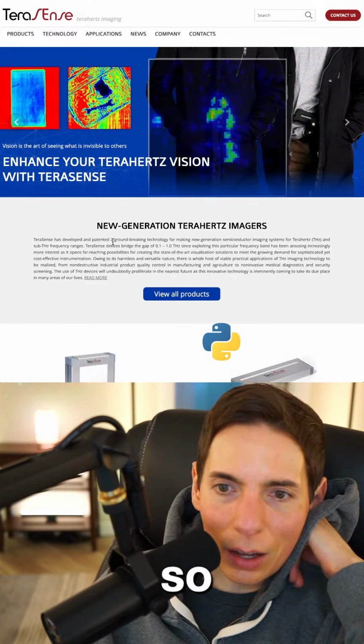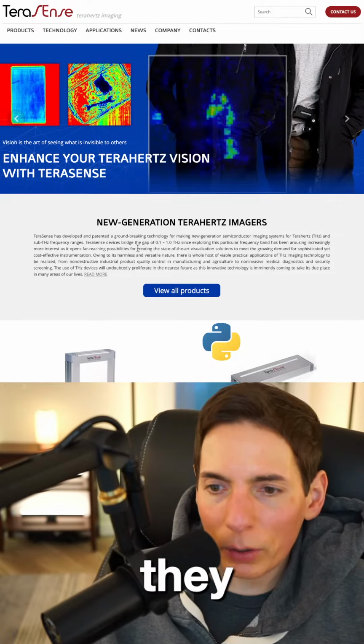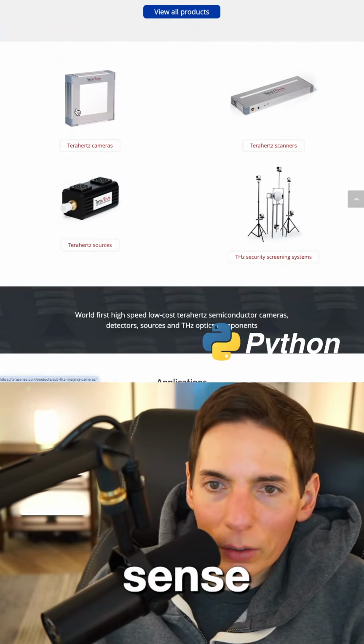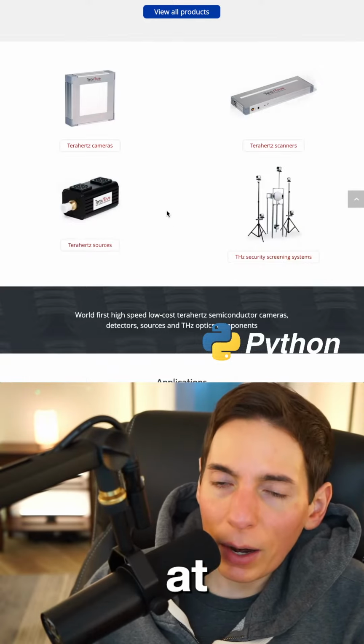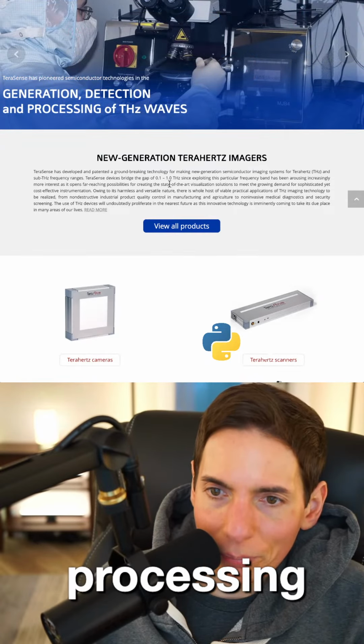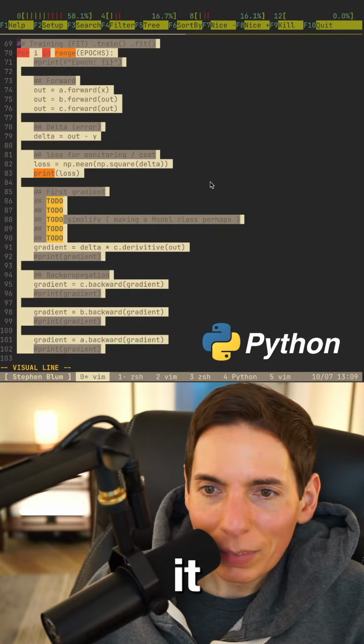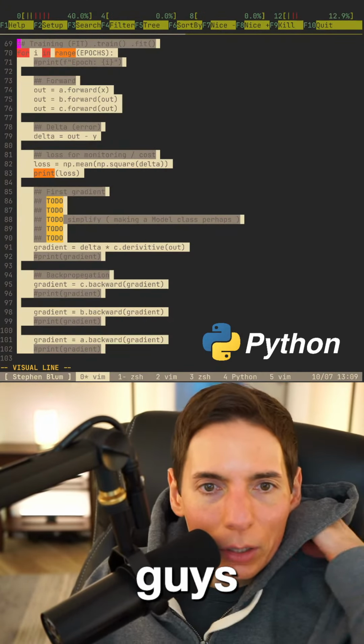But thank you, Quantified Quantum. This makes sense. So they're able to capture photons at a very high rate, but they don't actually process anything. Up to a terahertz. That's crazy, you guys.